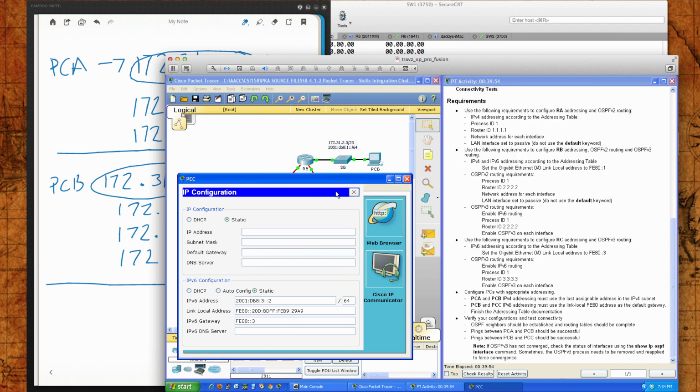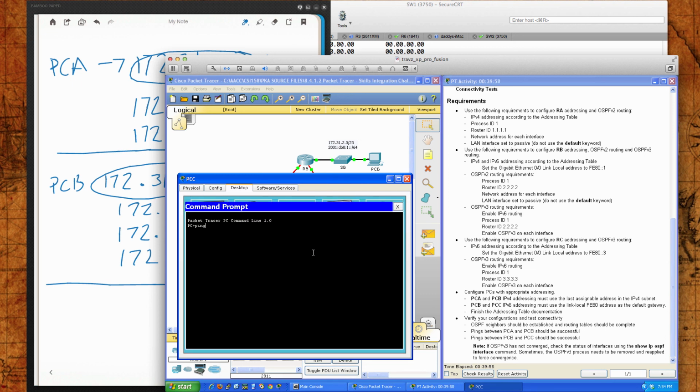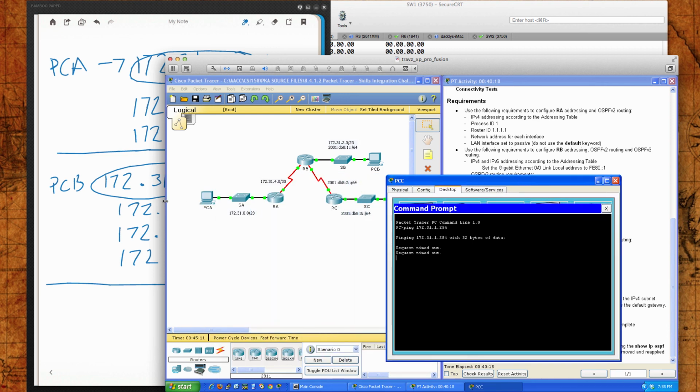And let me go ahead and try to ping from here. See if I can ping PCA. Would that work? 172.31.1.254. And you'll notice that that doesn't work because we're not routing that IPv4 information on router C, so it's not learning about the IPv4 network over here on router A. Because remember, this is only IPv6.